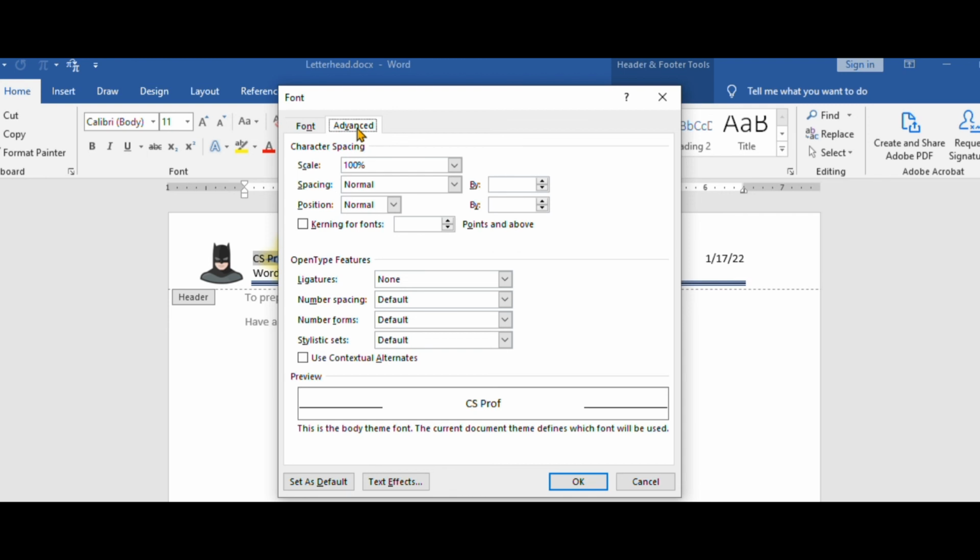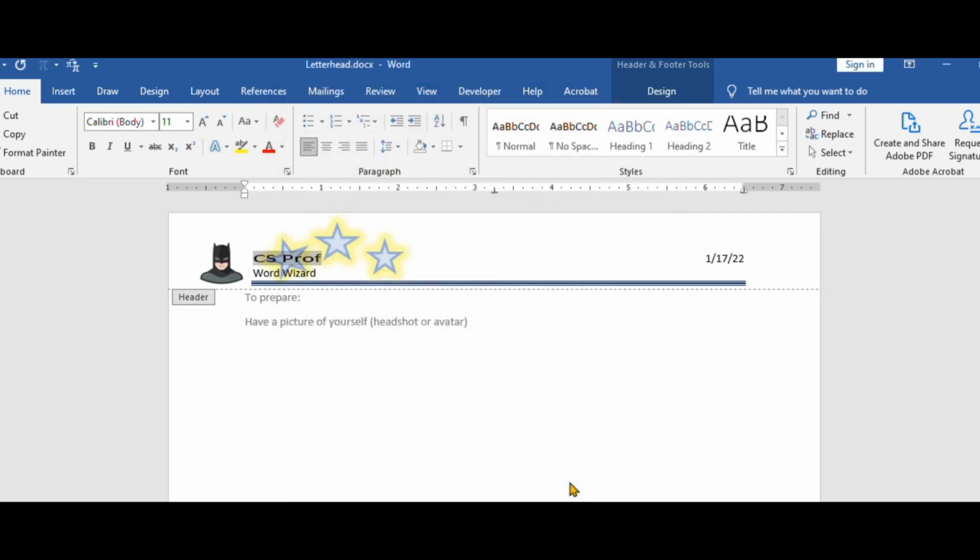So you have two choices. You can change the scale to 200%, or you could change the spacing and hit expanded by 2 points. But we'll leave it at normal because we've changed the scale ourselves. And we can see the preview here. It's going to kind of spread my words out. There we go.